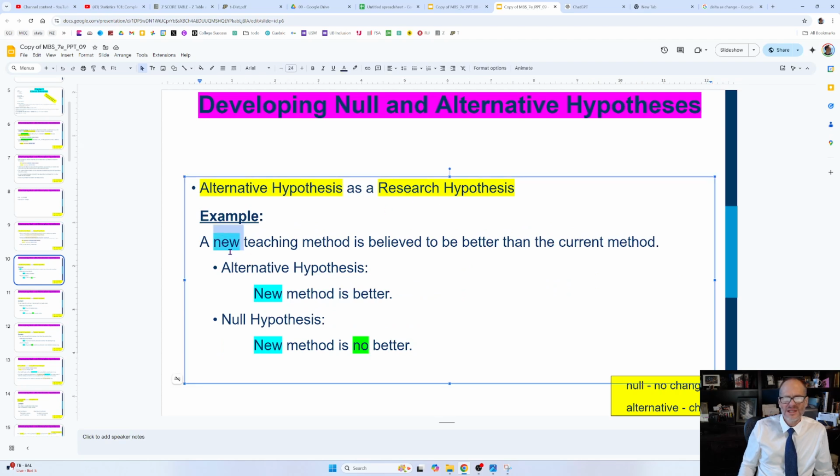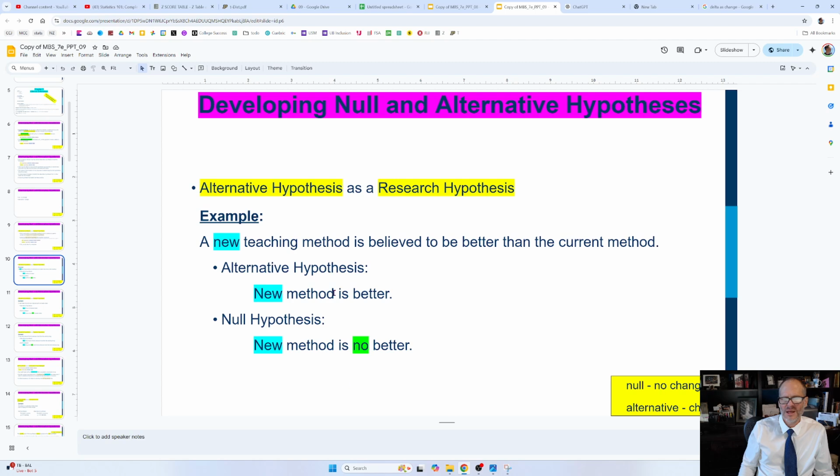Examples, alternative hypothesis as a research hypothesis. A new teaching method is believed to be better than the current method. Alternative hypothesis, new method is better. Null hypothesis, new method is no better. New method is better is alternative. New method is no better is null. So null is no change, it's no better. Alternative is the new one. New, right? That's all. That's change. It's new.